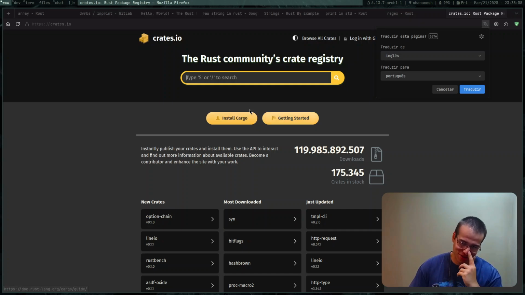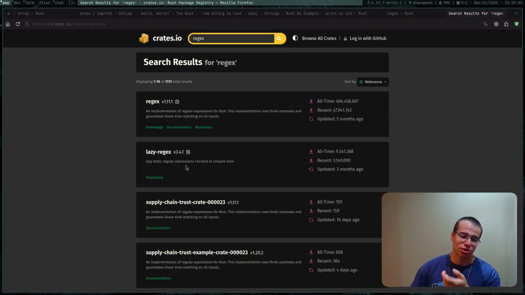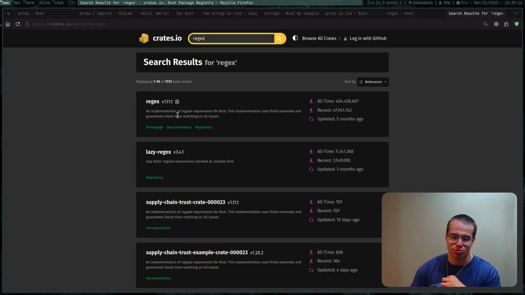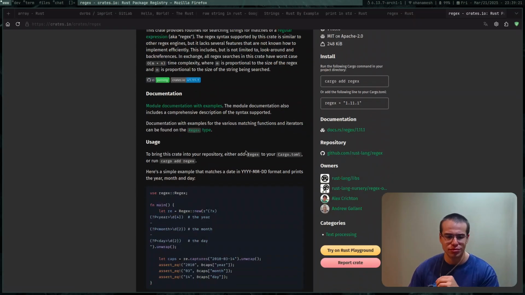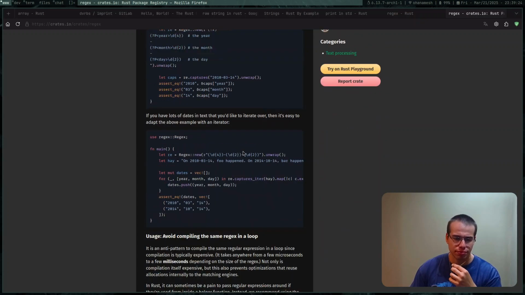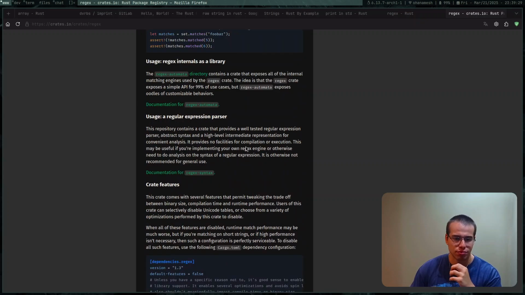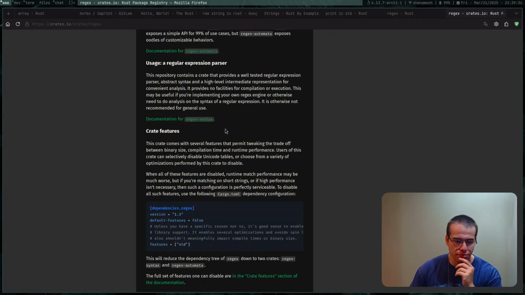Install cargo. Right, there's probably a crate for this. Regex, lazy regex, supply chain trust crate. Simple regex, a simple and readable way of writing regular expressions. I think this one is probably the one that most people are actually using for anything. We'll just use regex, right? How do I even use this? Usage. Regex internal as a library. Regex automata.